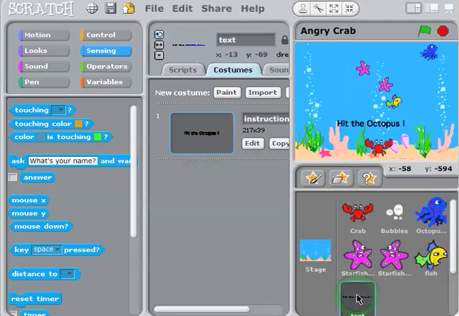And then we've got this. This is the text that shows when the green flag is clicked, and it just says hit the octopus, and it's just going to be that text. Then it's only going to show, you'll see when we get to the scripts, for a few seconds. And so that is lesson 1. Get your sprites set up, get your project set up.